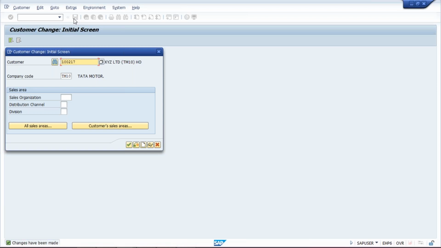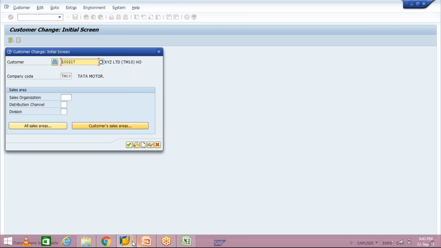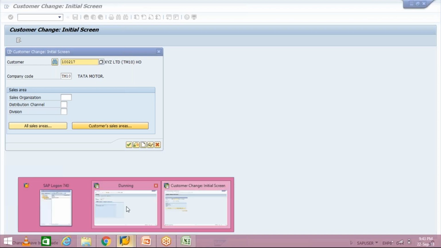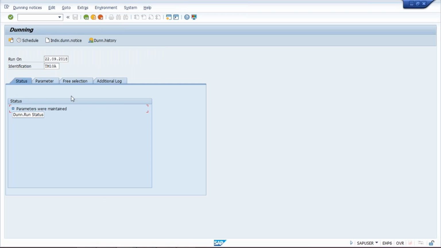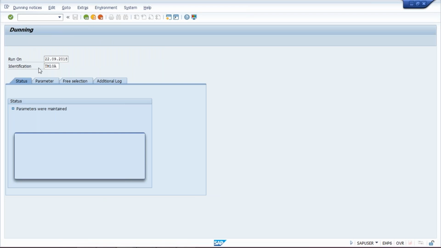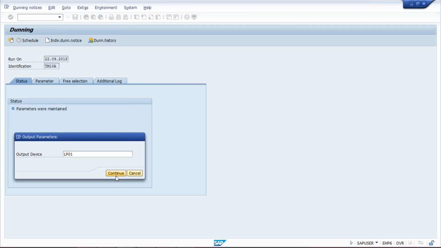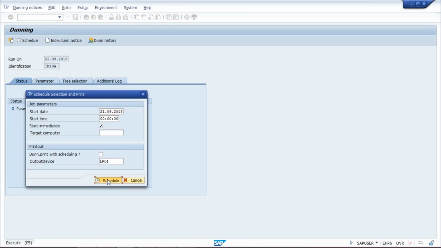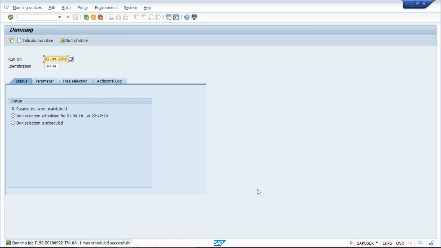Decentralized means whichever dunning letters were getting generated at head office level, now they are going to be generated at branch level. How? Look here. Already we have this dunning procedure, and the previous parameter I have deleted. Now click on schedule, click on continue and click on schedule. A simple dunning run we are going to do. So now let's see what is happening, guys. Keep on pressing enter. So it is completed.